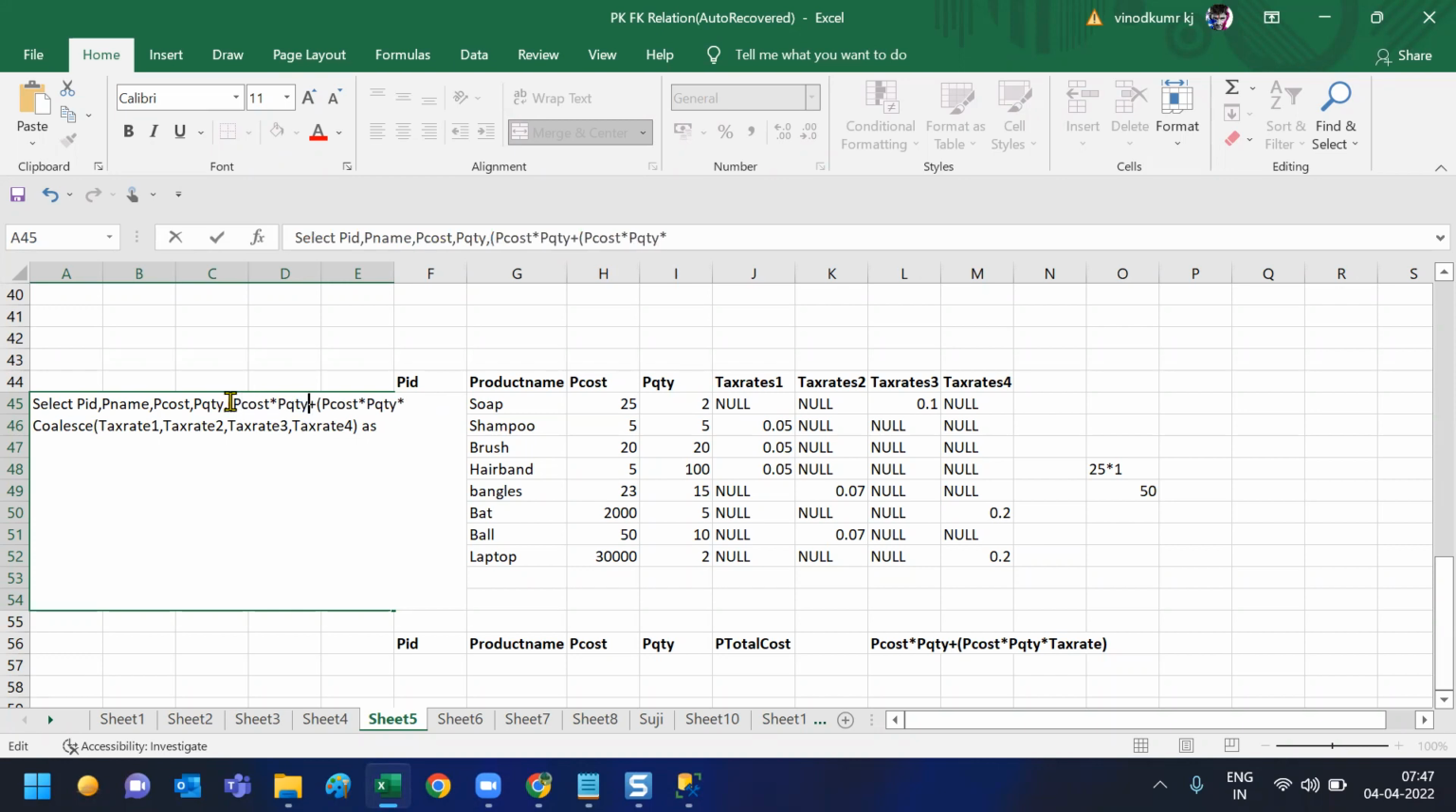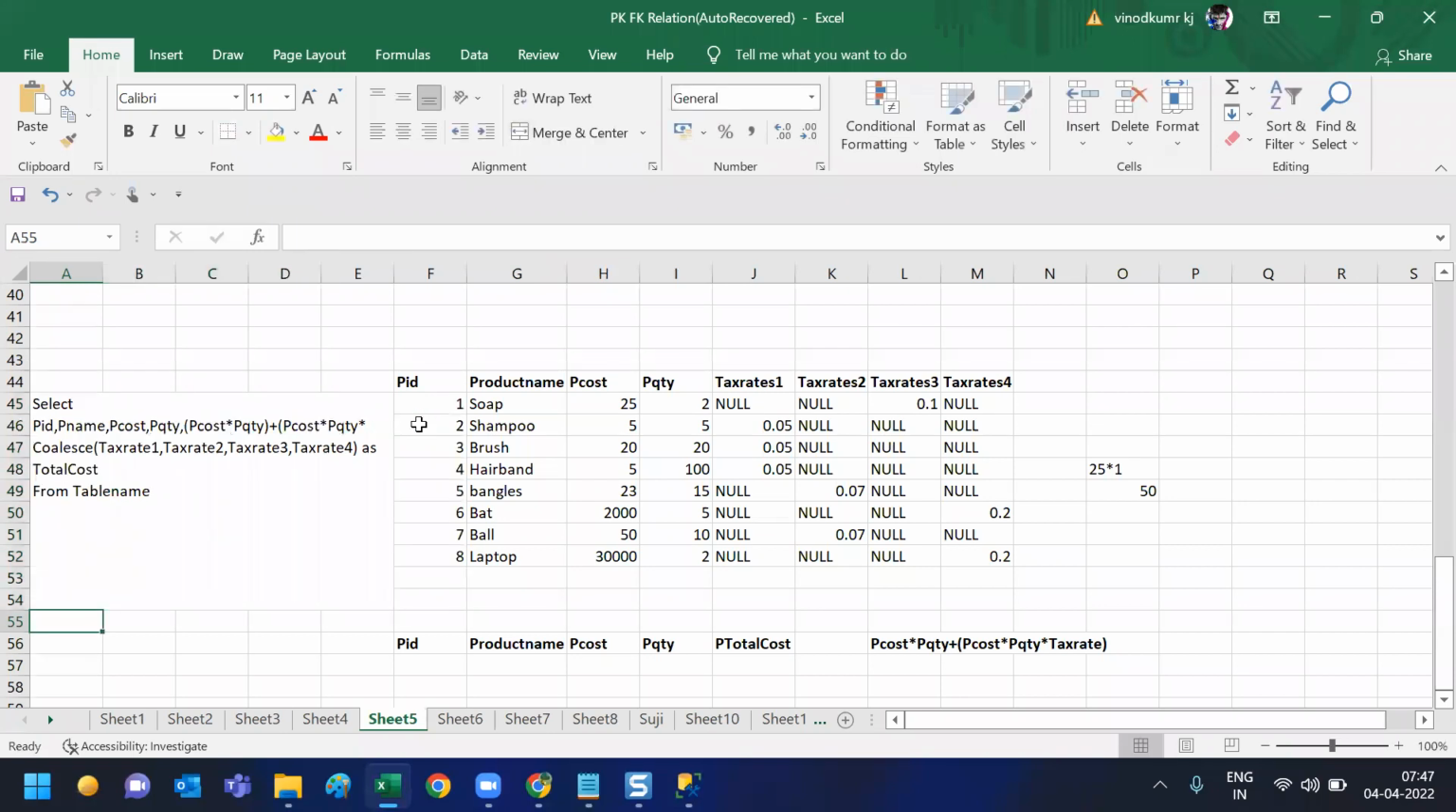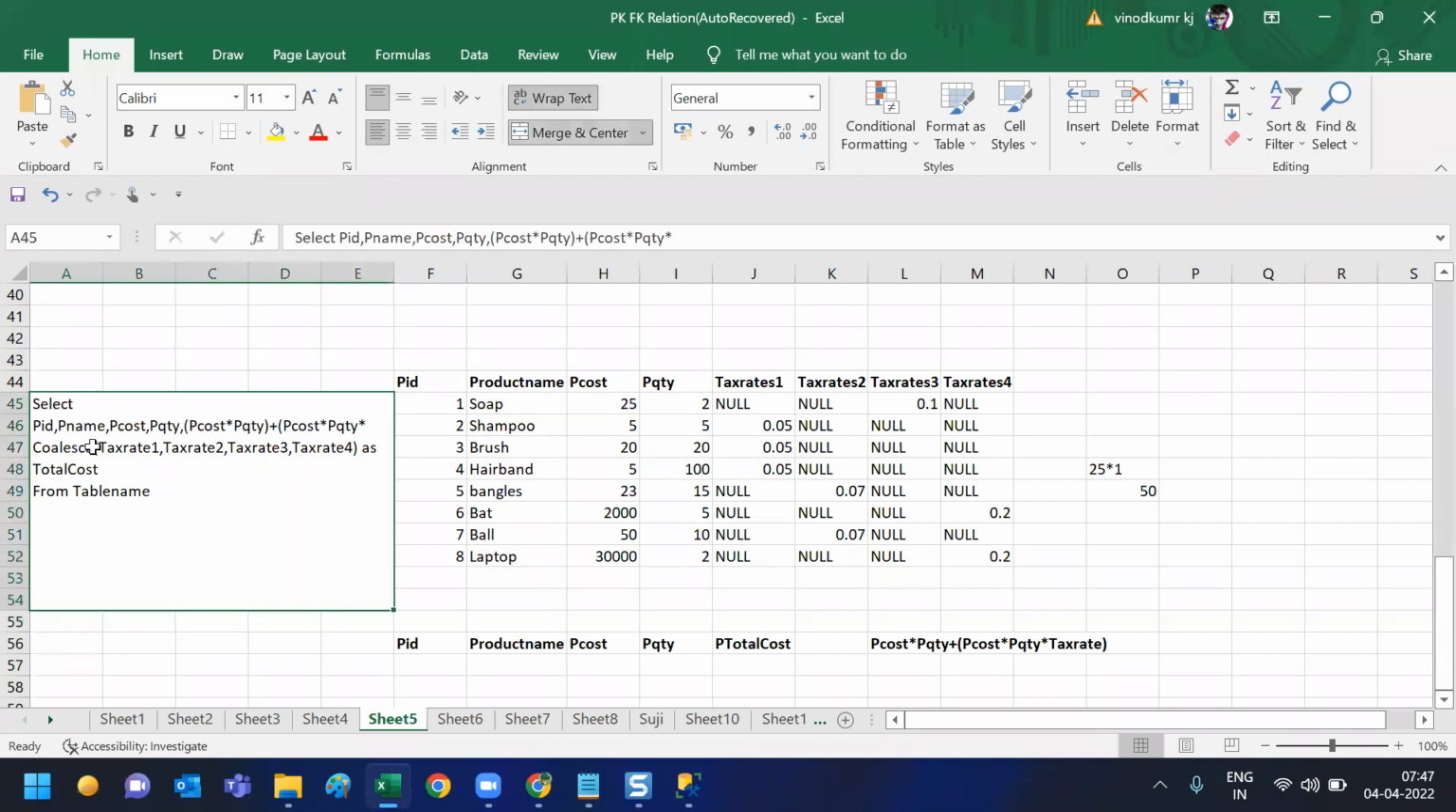So product cost into product quantity, let's say as total cost from my table. Now what exactly will happen when you apply COALESCE? There are 4 expressions and we can take n number of them. Out of all these columns, whichever column gives us the first non-null value, it will take that value.